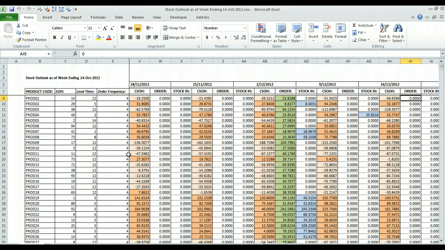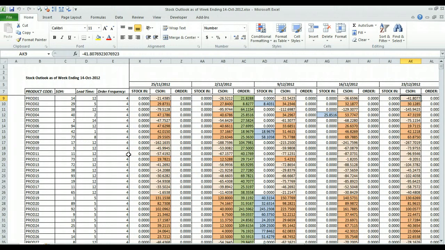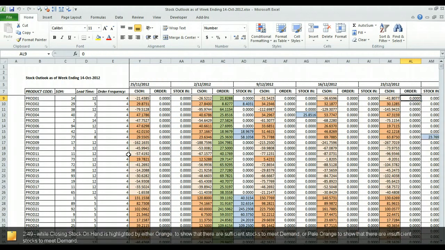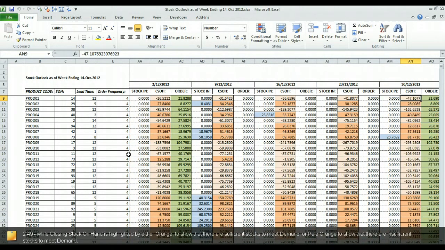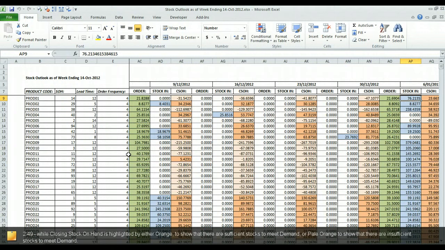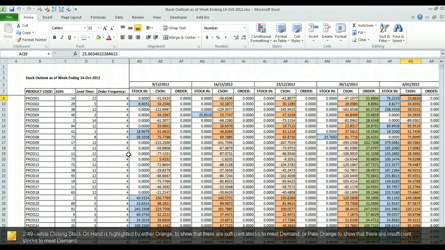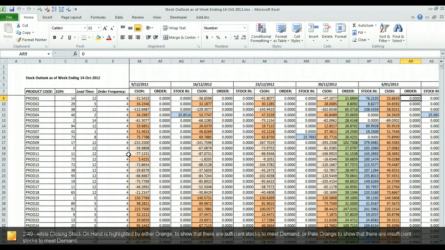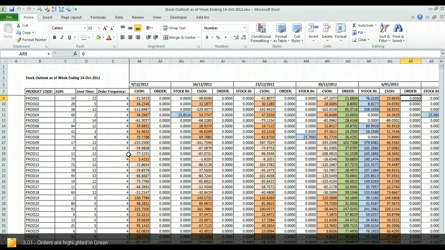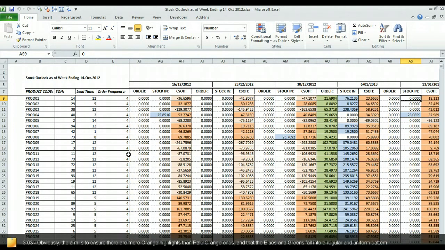For visual clarity, any expected future stock arrivals are highlighted in blue, while stock on hand is highlighted by either orange, to show that there are sufficient stocks to meet demand, or pale orange to show that there are insufficient stocks to meet demand. Orders are highlighted in green.